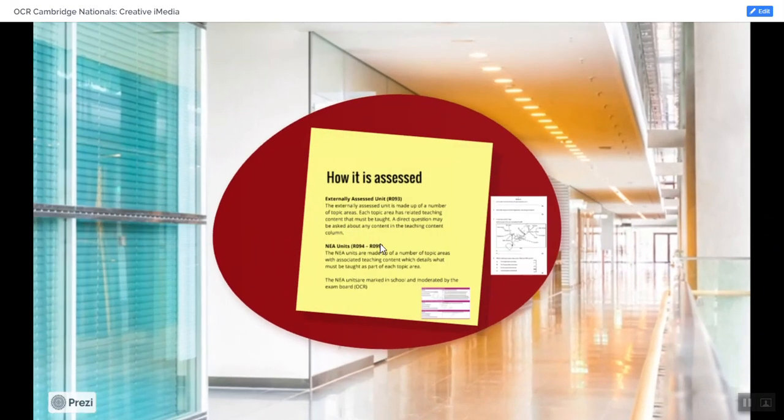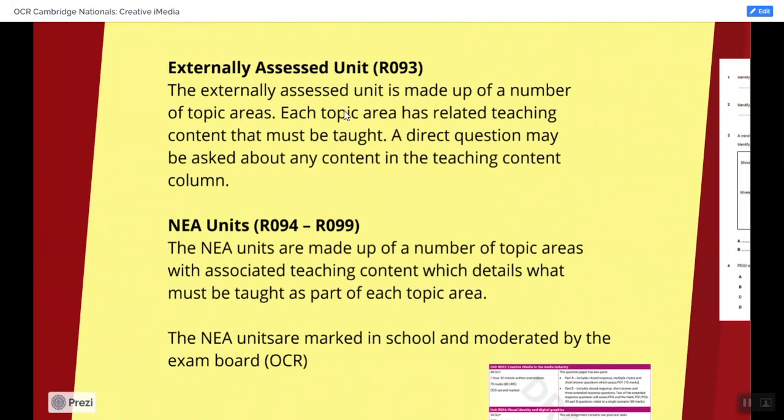As I've already said, it gets assessed under 3 units. One of them is an exam that gets done in school, sent off and marked by examiners. The other 2 are coursework that are marked in school, but then they check our marking.